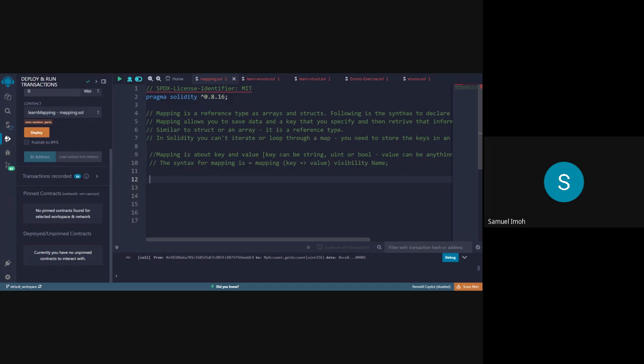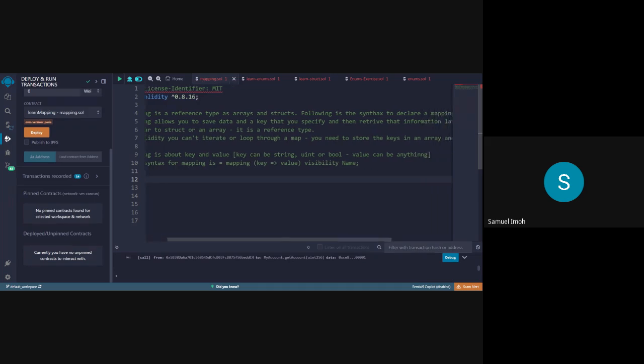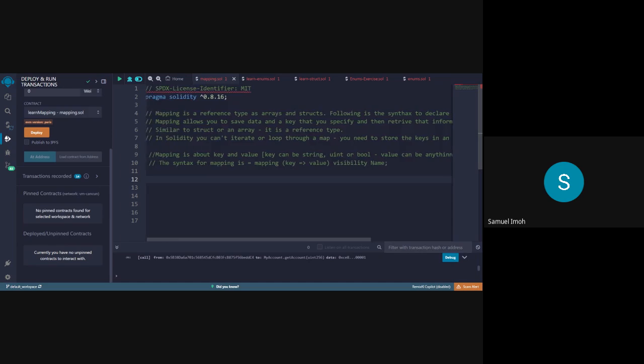All right, so mapping is about key and value. Key can be string, can be uint or bool, but value can be anything. The key is on the left side while the value is on the right side. The key is what you want to use in getting the value, the information. Understand?